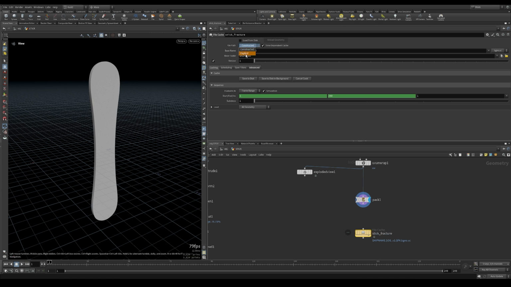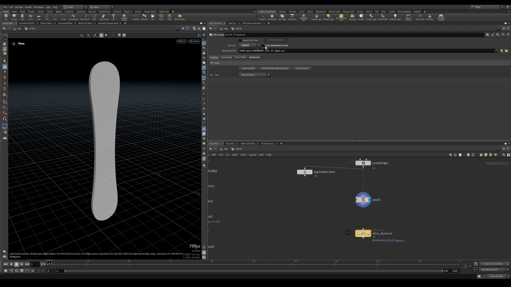And I want to use explicit. It's not time dependent, it's just one frame. And I want to write in my job folder, which is the current project, inside the geo folder, and let's call it with the node name, so $OS.bgeo.sc. Let's middle click to verify the path, and it seems correct.